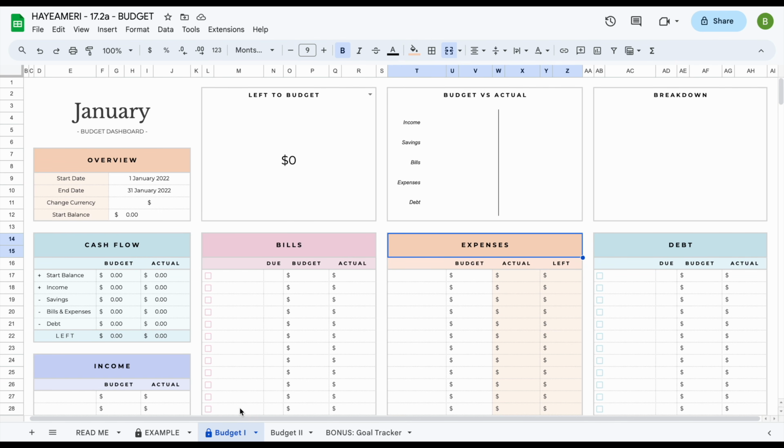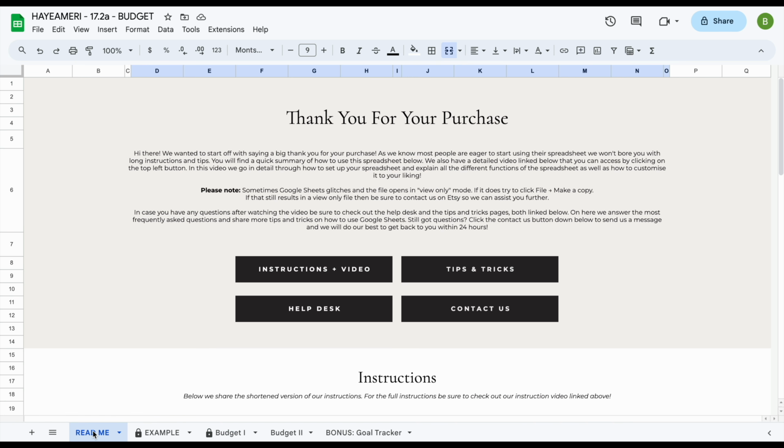Welcome to the instruction video of our Simple Budget Spreadsheet. Our Simple Budget Spreadsheet contains a total of 5 tabs. The first tab that you will find is our README tab.